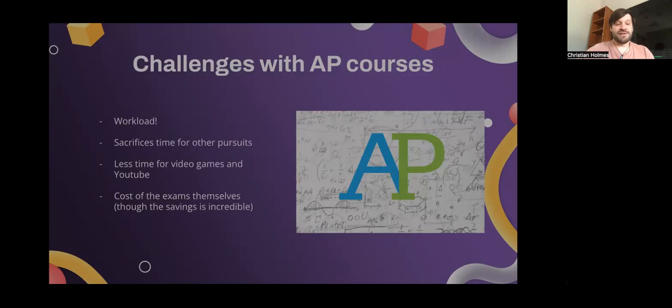So what are the challenges? The first thing you need to know is these classes are hard. There is outside reading or work for every single AP class. None of them are exempt. You must do things outside of school to be successful in these courses, which means you're going to have to give up time doing other things, whether that is hanging out with friends, whether that is watching YouTube and playing video games. I don't know, but you will have to sacrifice time for these courses.